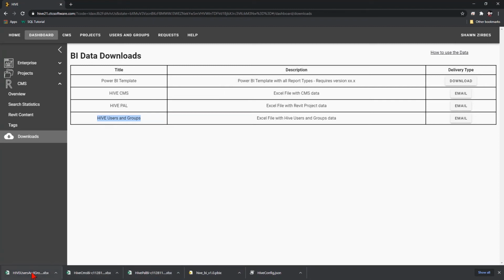So these are the 3 reports: the Hive users and groups, this last one, the Hive CMS Power BI file, that was this first one here, and the Hive PAL BI file, that was the second one here. Each of those now have been downloaded and are ready for me to use. So I have the Power BI template, and I've got the 3 source data files here from the Hive system. Anytime I want to update these, I simply re-download, re-ask for the email. It'll give me that data from that point in time, and I can begin to use this.